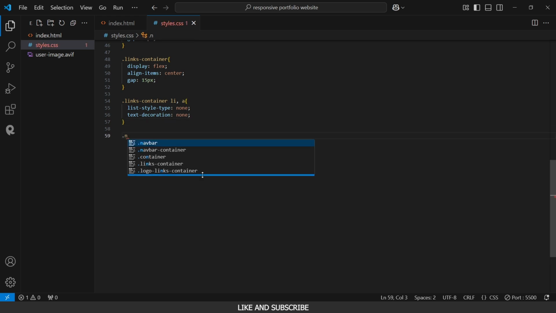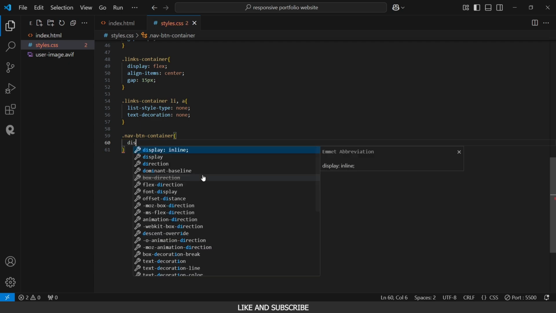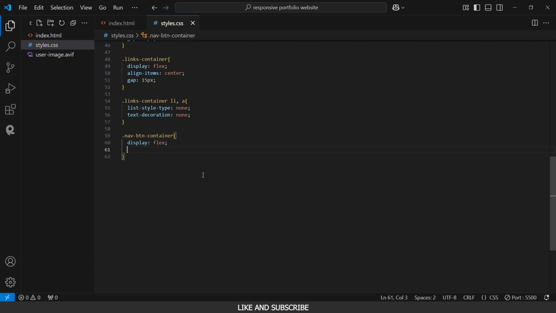Next, we're going to target now the nav btn container, which is the container that holds the contact button. We need display flex right in here, and next we're going to need align items. It's going to be center, and after that we need gap, and the gap here is going to be 15px. After our navbar links container, we're going to target the contact button. Sorry, not navbar links, the navbar button container.